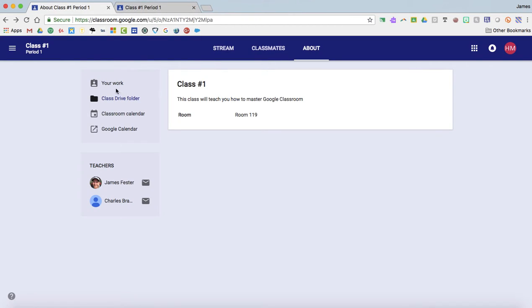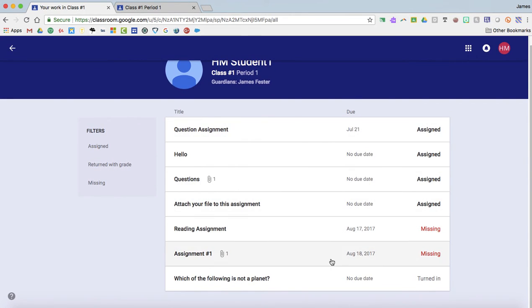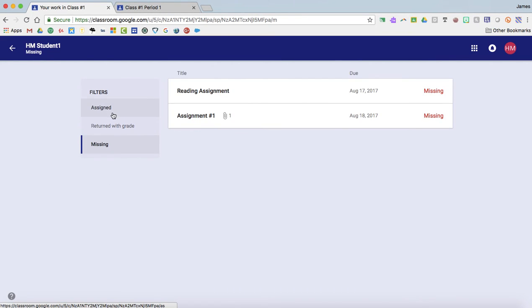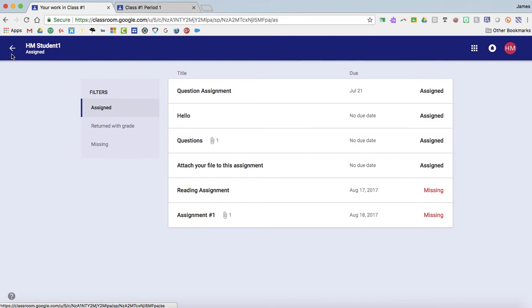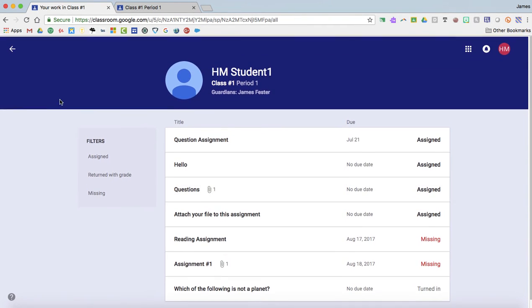And then finally, there's the Your Work button. This is a really great place. If you click on Your Work, it's going to show you every single thing that's been assigned to you. It's going to tell you whether it's been assigned, whether it's missing, or whether it's turned in, and it's going to tell you the due date. And you can also use these filters over here to look at just the stuff that you're missing or the stuff that you've been assigned. Pretty simple, right? So that's a good place to go if you are trying to get a handle on what you still need to do.